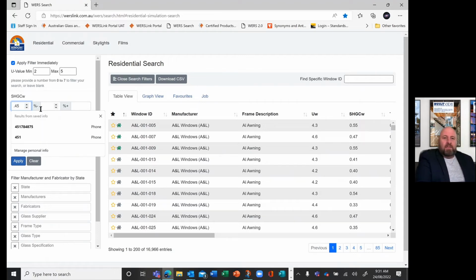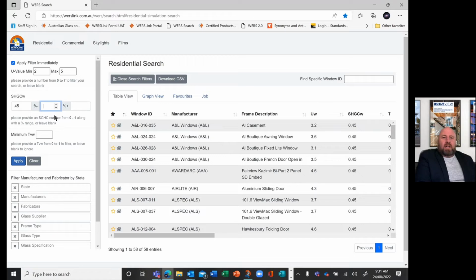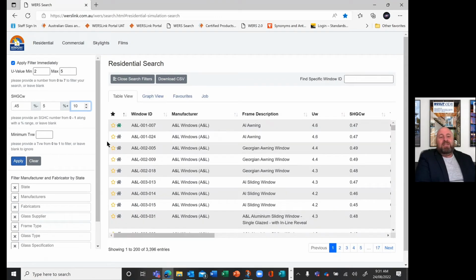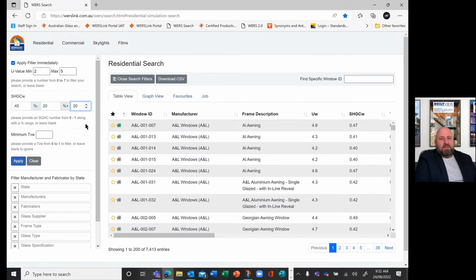We'll go 0.45. We also have upper and lower limits on the tolerances allowed. So currently under NatHERS or BASIX, it's typically plus or minus 10%, in some cases plus or minus 5%. But we can go minus 5, plus 10 if we want. Not sure why we would, but you can. I guess the purpose is you can start with a wide search and then narrow in as you get your results closer and closer. So this is a process of elimination and narrowing in on the results you want.